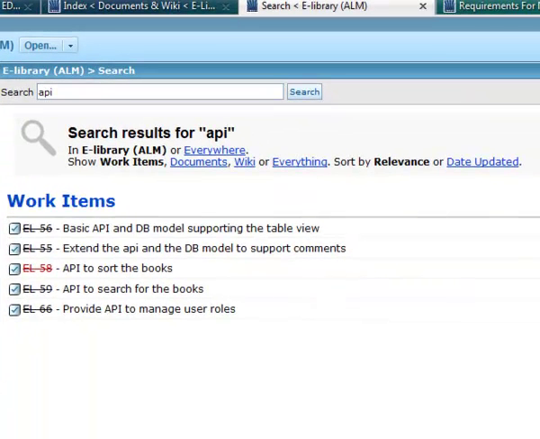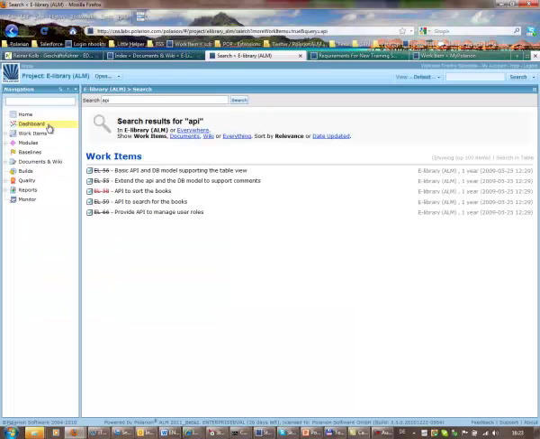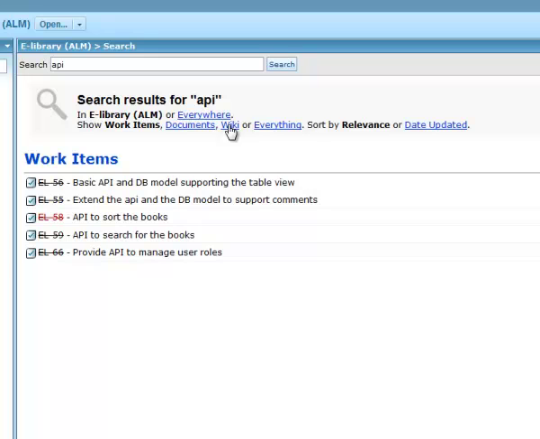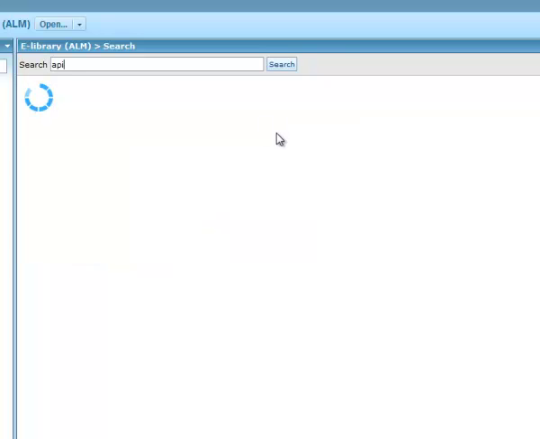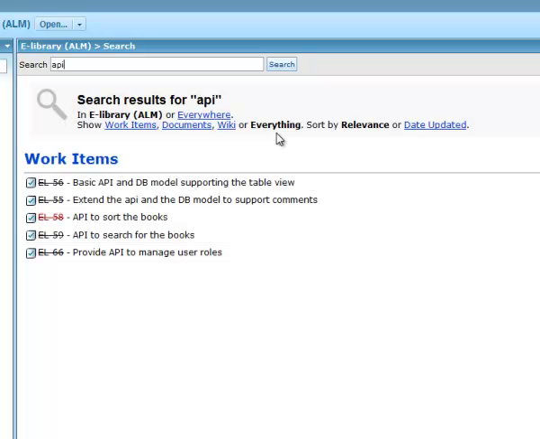The search results are sorted by relevance. You can apply the same query again to documents, to wiki pages, or basically on everything. Everything will list you all search results independent whether it's a work item, wiki page or a document.